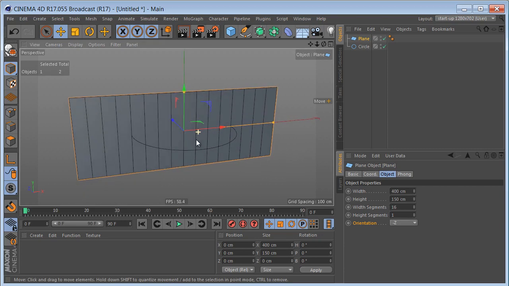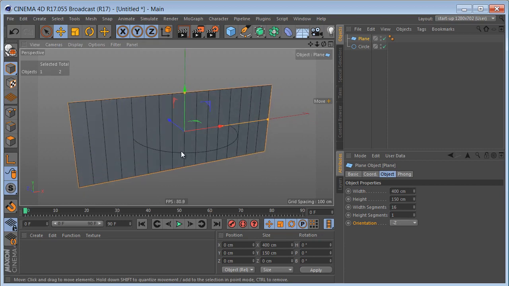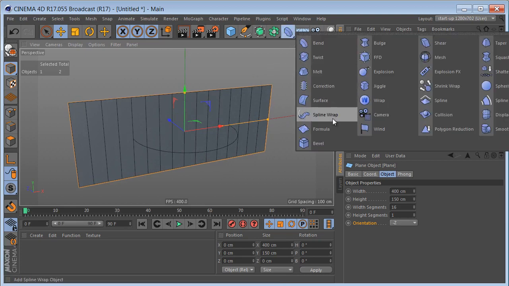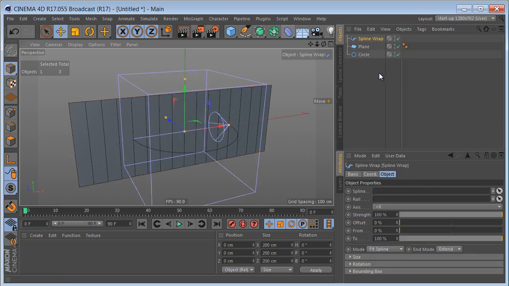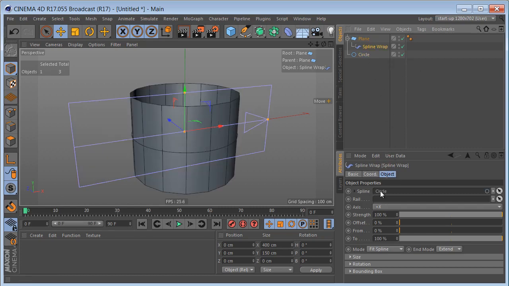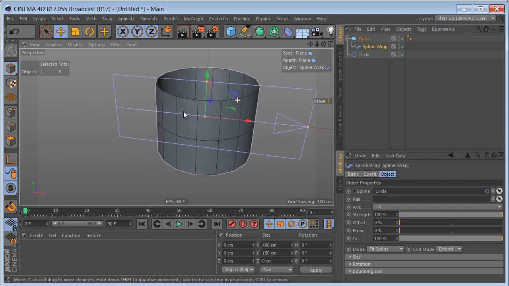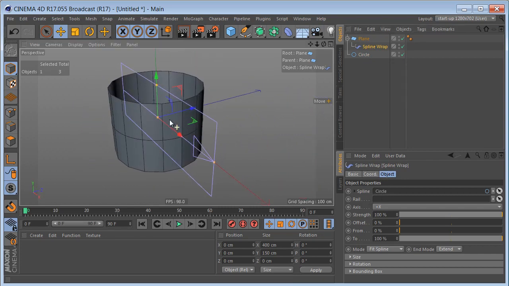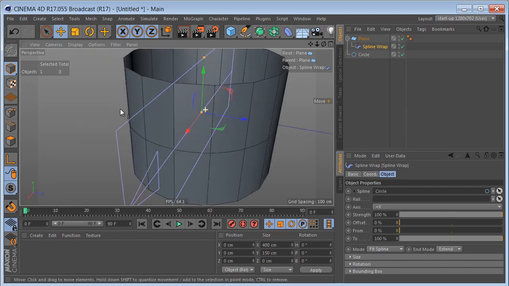Now let's have a look at how we can wrap this object around the circle spline. We need a deformer that is called Spline Wrap. You will find it here. The Spline Wrap deformer needs to be a child of the object it's supposed to deform, so let's make it a child of the plane object. And we need to tell Spline Wrap which spline to use. That's going to be the circle. We're going to drop it down here in the spline slot. And Spline Wrap will wrap this geometry around the circle spline, and it will try to make a seamless fit.